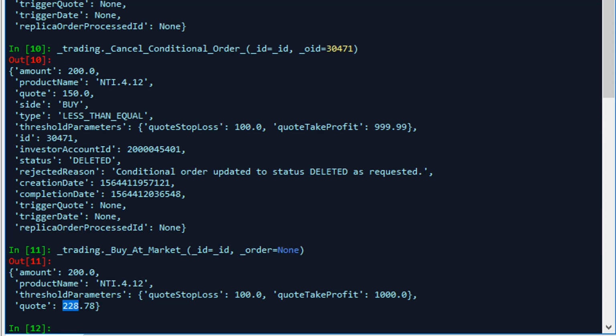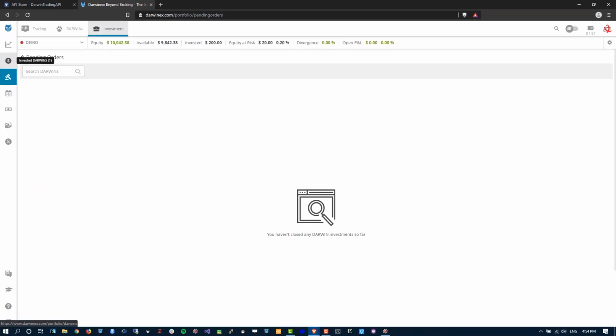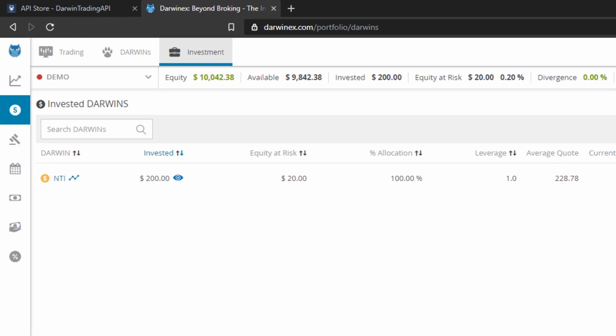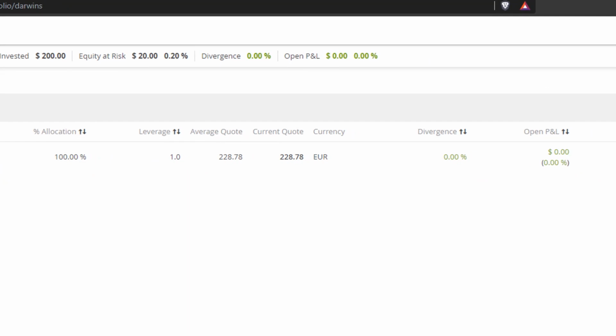The quote at which we got the price was 228. The quote which we got for this execution was 228.78. If we now flip over to the invested Darwin section, you'll see that in the demo account, NTI has been purchased at average quote 228.78. And the open P&L is 0, divergence is 0, as NTI is apparently not in the market at this point in time. And that's pretty much it.